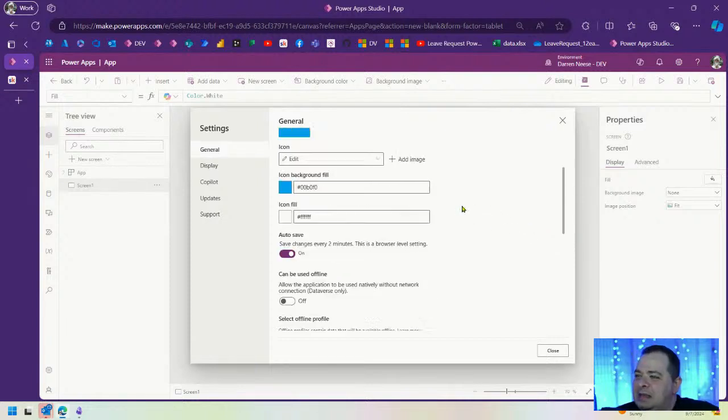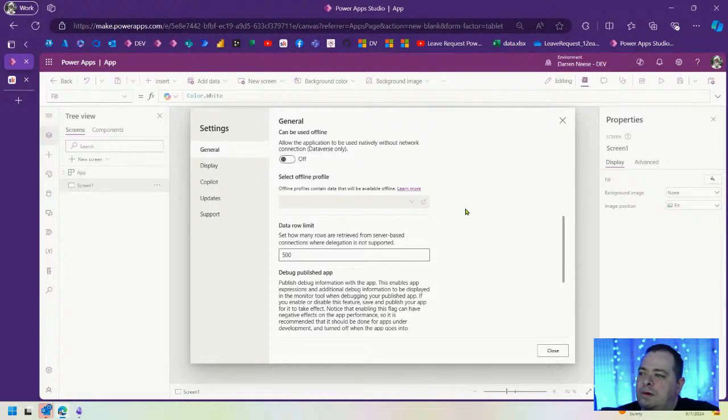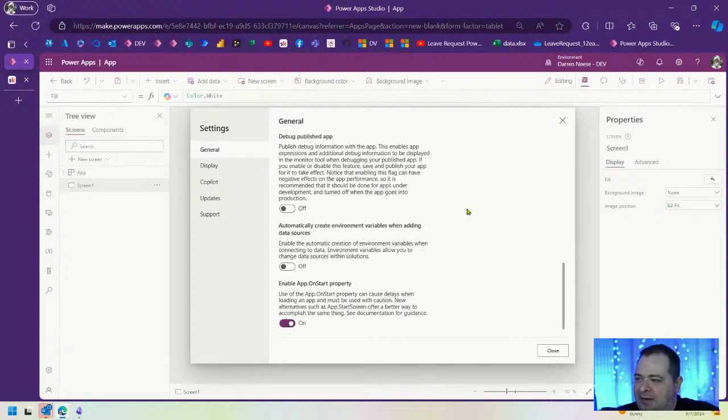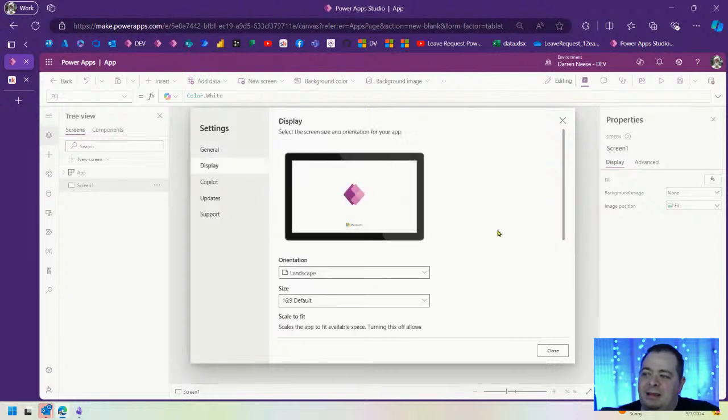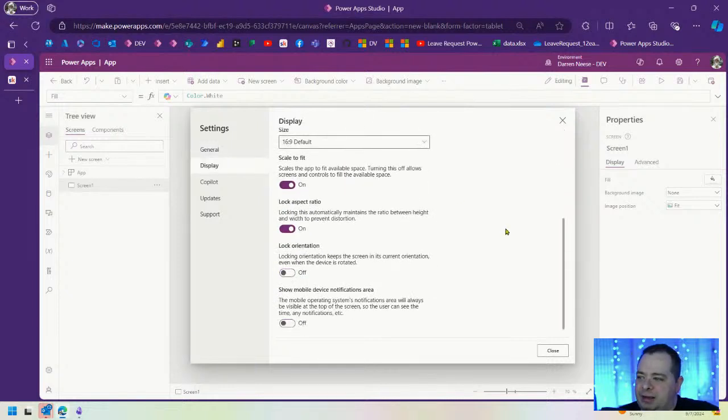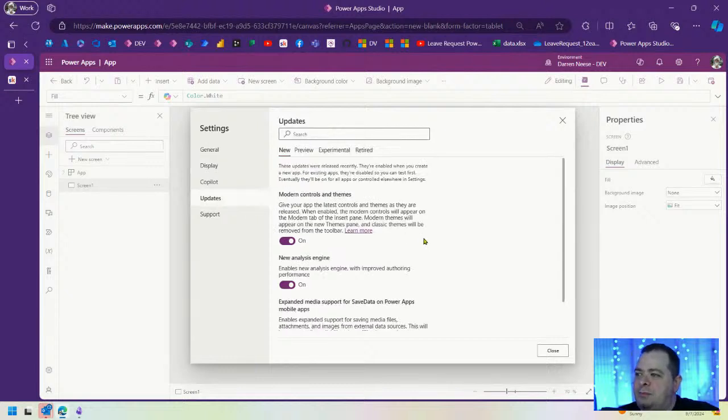Microsoft does move these settings around, so you might expect them to be in display. I think right now they're over here in the updates. And look at this. Now I am using a tenant that releases the new features early, so just keep that in mind.